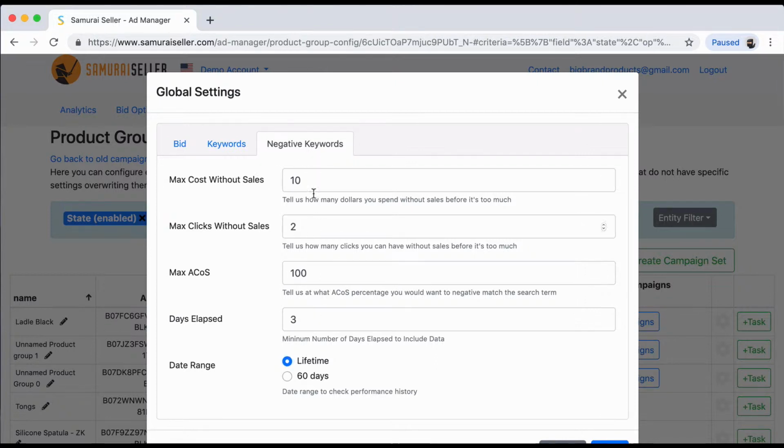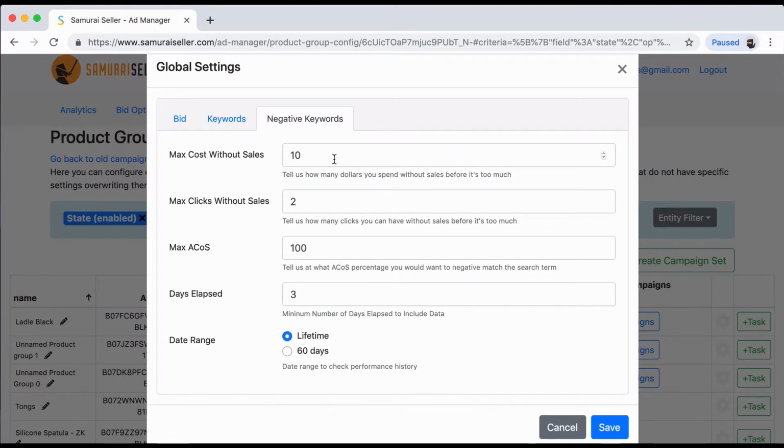This is going to show you when you want to negative match a keyword. Right now, everything in Samurai, it's going to suggest to you. So if you've had $10, two clicks, or 100% ACoS, it's going to take at least 3 days of data collecting. If you got two clicks the first day and no sales, it's not going to recommend it, because you may still get a sale from that on the next day or whatever. So it's going to elapse 3 days. If you want to be super aggressive, you bring that down, but we generally recommend three or more. If you're an expert, you should understand what that means, the days of delay for you to include the data.